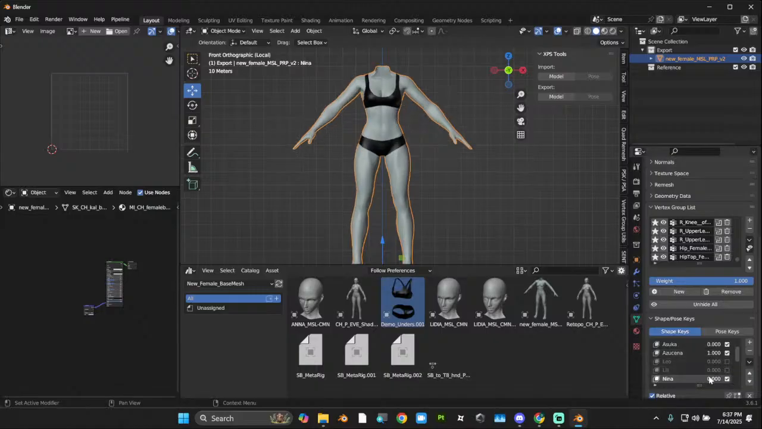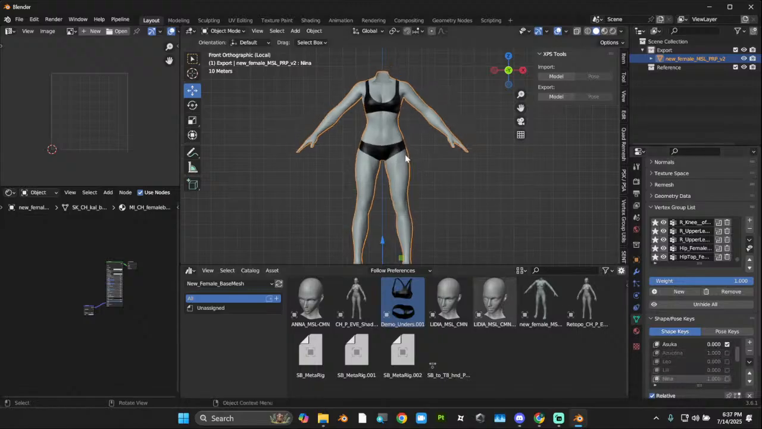You can set them all to 1 if you want to. Just make sure you turn them off. Okay, cool. So we've got our body here. I'm going to go ahead and set this one to Nina for now, so that we can do this MSL only setup.